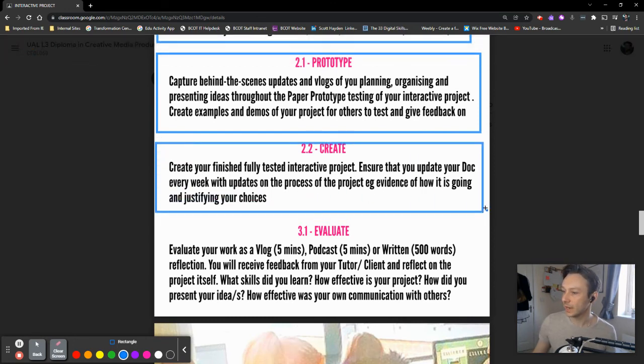2.2, create your finished interactive project. Update your doc, your Google Doc. Everything needs to be in that one space with weekly updates of how it's going, justifying your choices and how you've adapted your product, because you will, won't you? It's not going to end up exactly as you envisioned. It will always adapt and change.